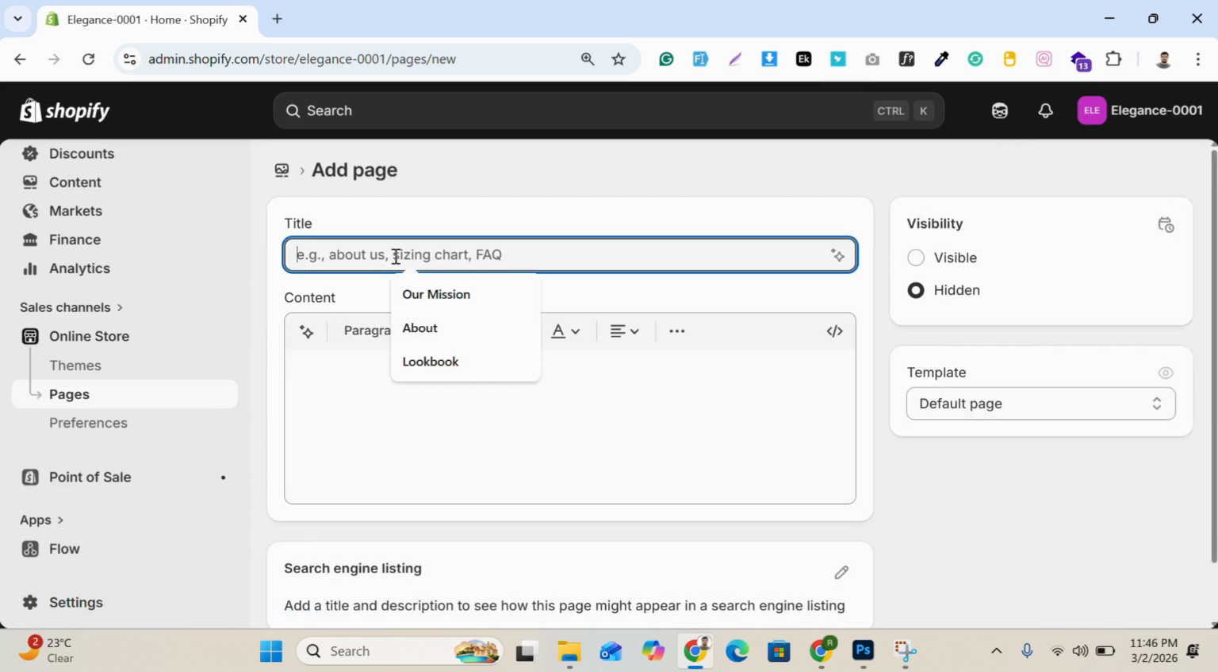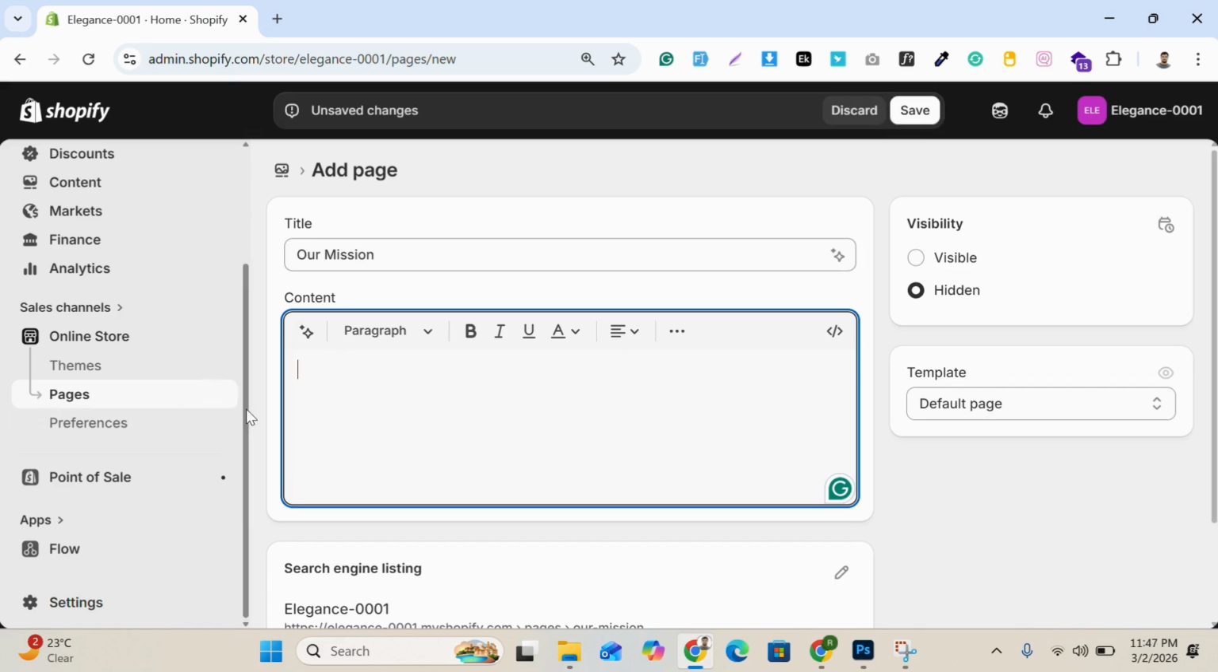I am writing the page name, our mission. Okay, you can add your content here. You can add text, images, videos, etc., but you cannot add multi-row or multi-column text with image from here.